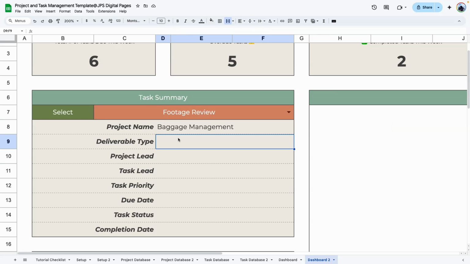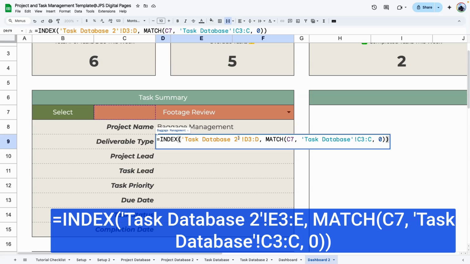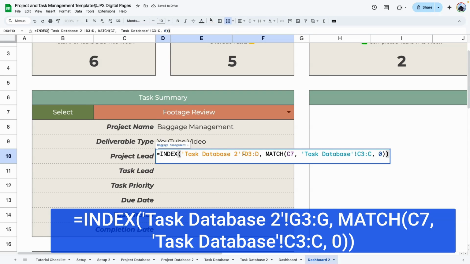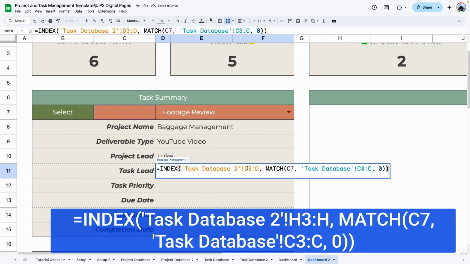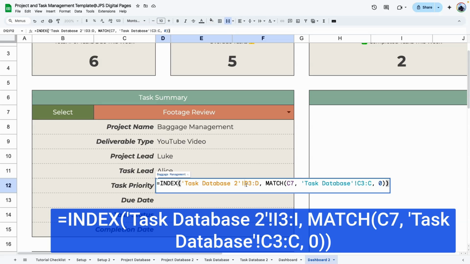So I'm copying it and I'm going to paste it here. Now we have column E for the deliverable. So here we can change it to column E. And this one is column G. So do the same thing. Paste the formula. Change it from D to G. Change that to H. Task priority is in column I. So do column I next.